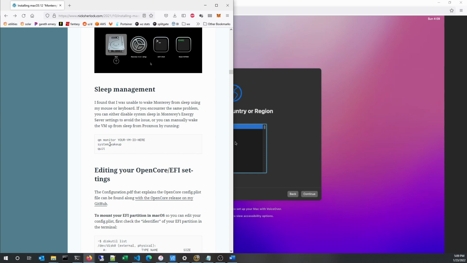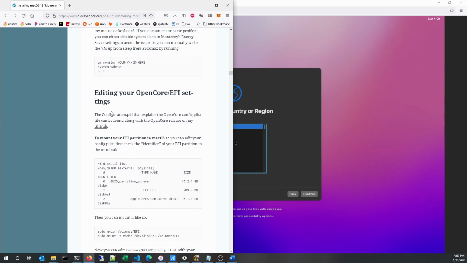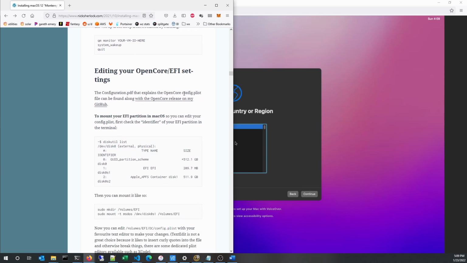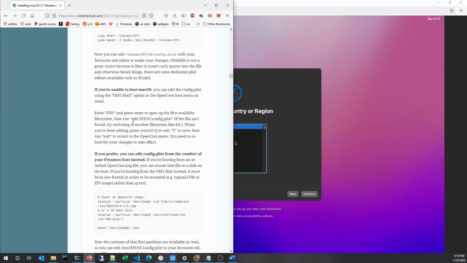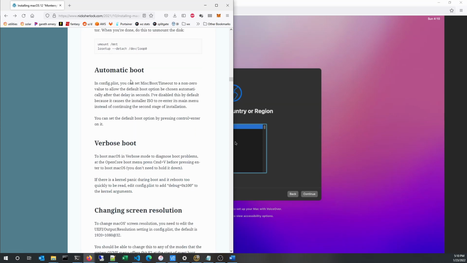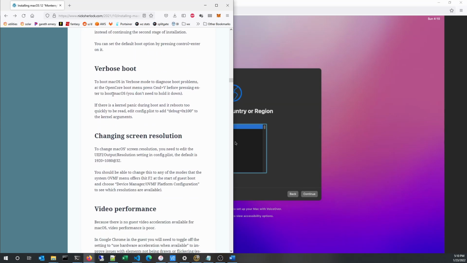Sleep management, this worked fine for me. I did not have any issues with waking Monterey up from sleep. Doing the config.plist stuff, I am really kind of in the deep end for that. I have not messed around with it too much, so I'm going to not go through any of this. Same with automatic boots, verbose boot. If you need this, you do Command plus V. Command, I think, is Control for Windows.